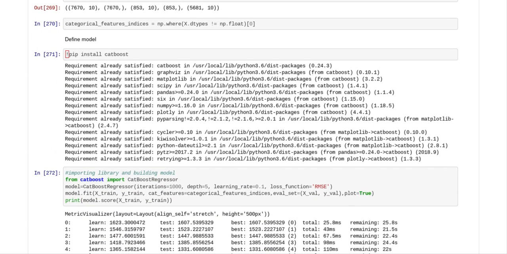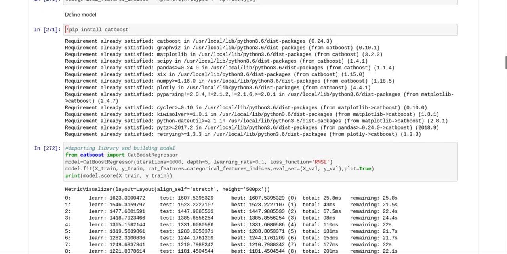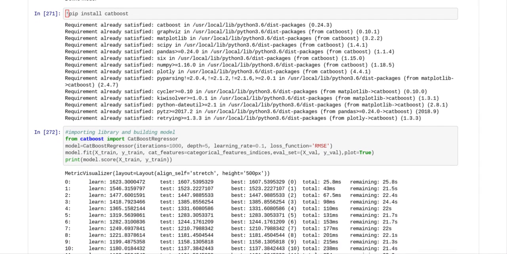And now what we've done is define our categorical features indices equals np.where X dtype does not equal np.float64. That's just something that's part of CatBoost, but I didn't use it and it didn't make any difference, it's just something that's been defined. And the next thing we do is, because CatBoost is not automatically installed on Google Colab, we had to install CatBoost on Google Colab.